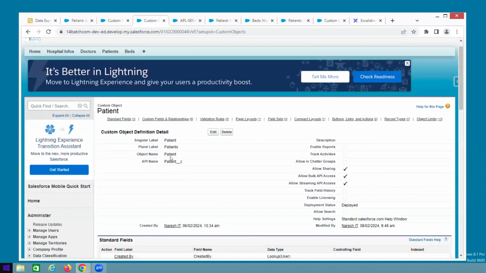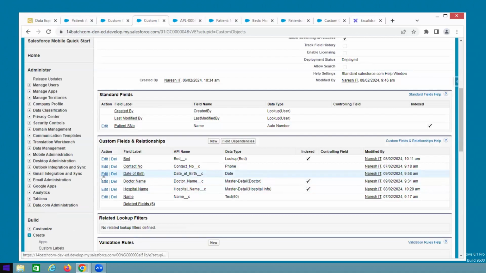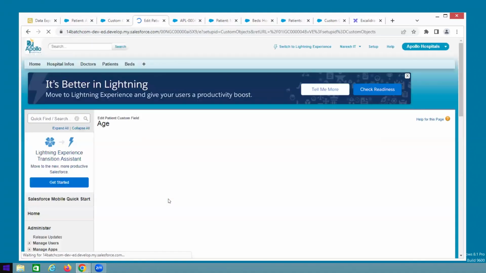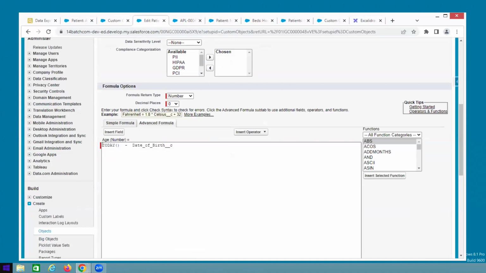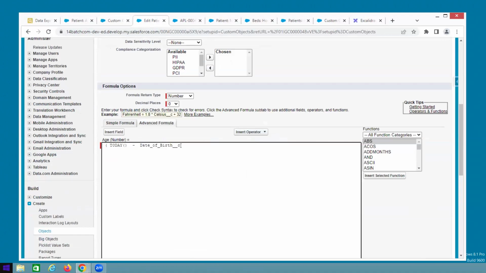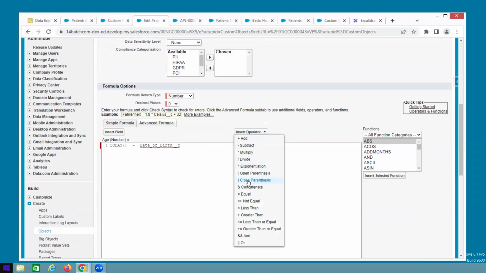Now go to date of birth. Sorry, not date of birth. What is that? Age. Edit. First put this into one bracket. Don't write the bracket, select it. Open parenthesis, here, close parenthesis.